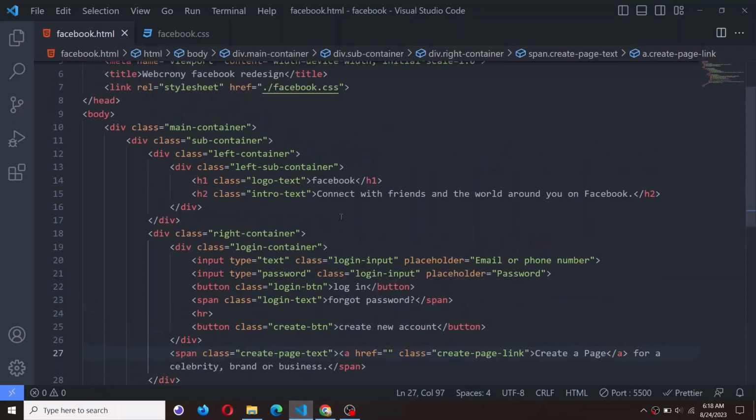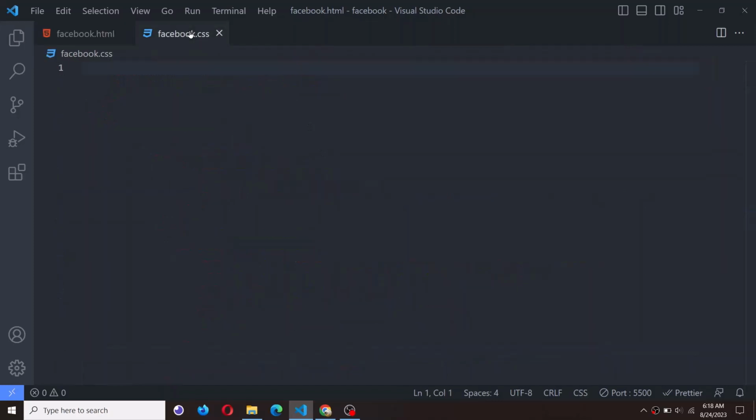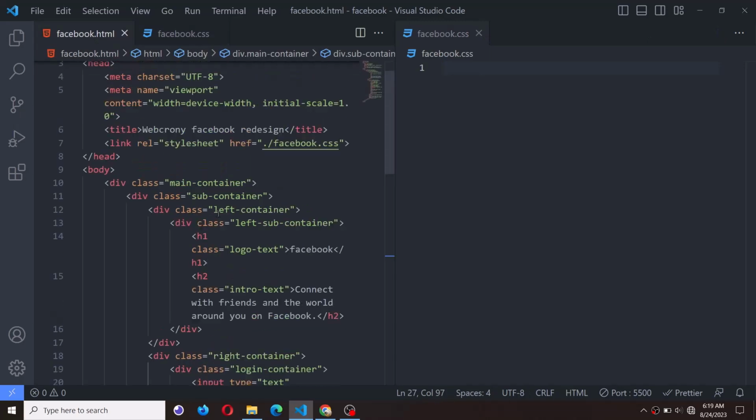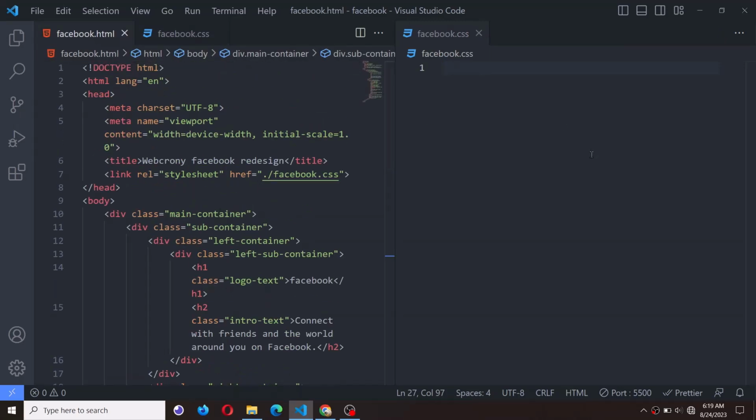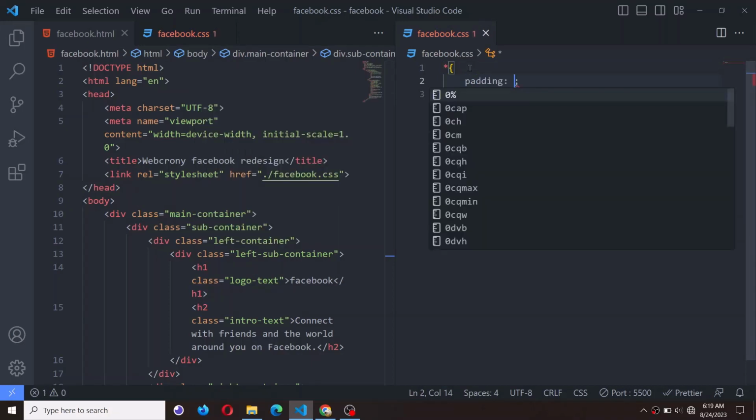Okay guys, so for the sake of what we are going to do, I want to split my Visual Studio Code into two. So I'll click on this facebook.css and then click on this icon to split the screen into two. So I'll have my HTML on one side and CSS on another side. So what I'm going to do at the beginning of the CSS is to have a default style for all the elements. Okay, so first of all I'll set the padding to 0.